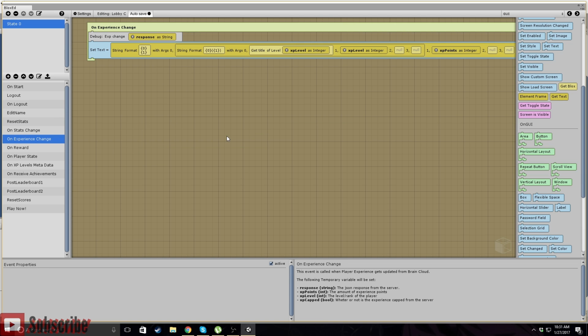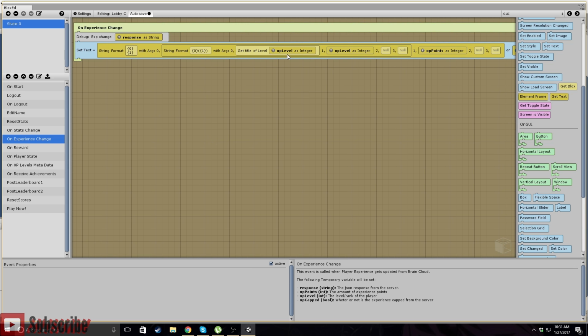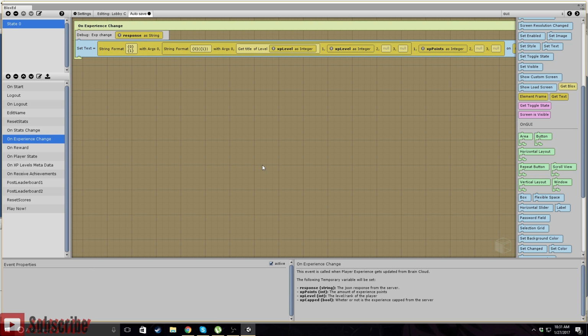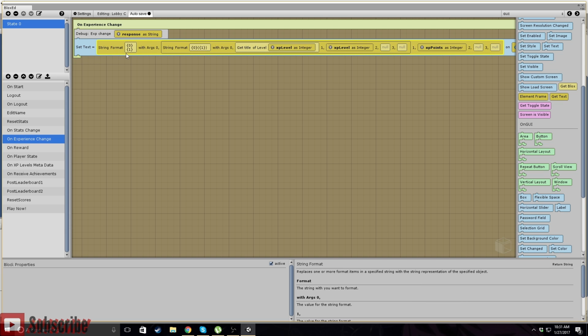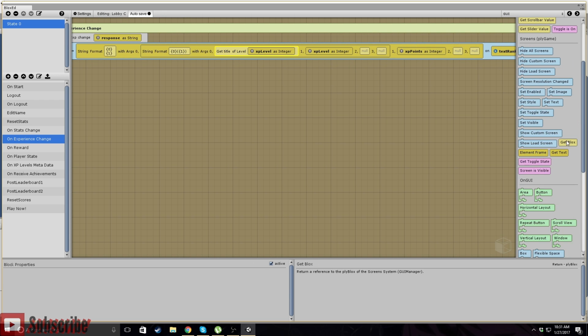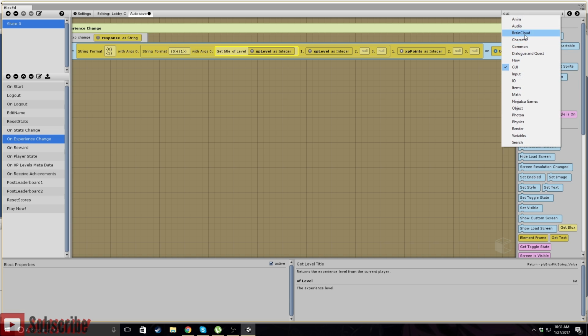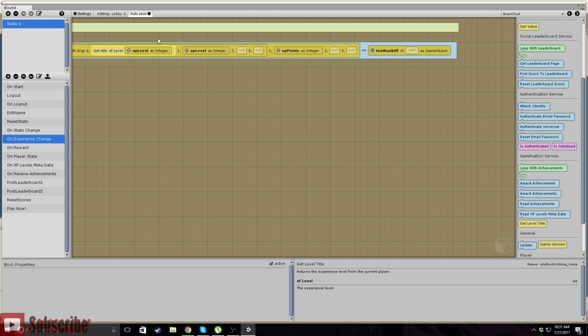So on experience change, when the experience changes, this is going to happen as well. We need this to happen. It's on experience change. This is again an event that needs to happen. So it's pretty much just going to set the text, string format, some temporary variables. It's going to get the title of the level. So get level title right here from gamification, and it's going to set it on the text rank experience.